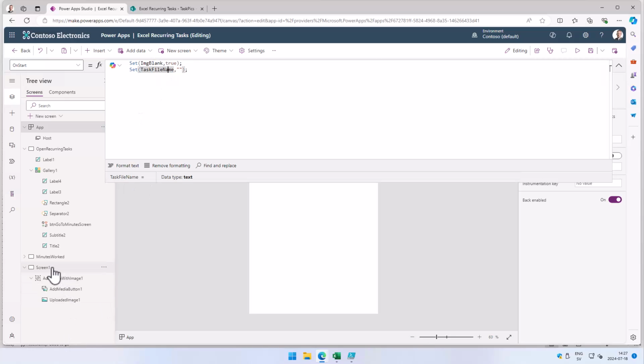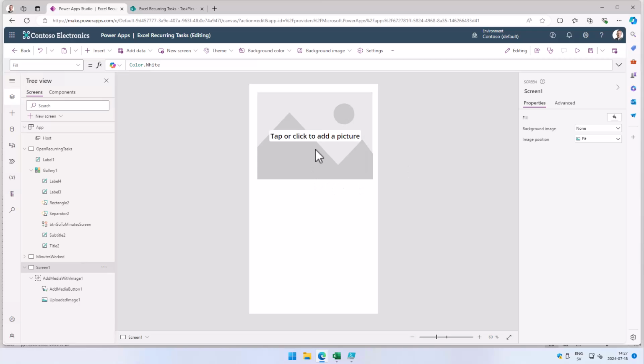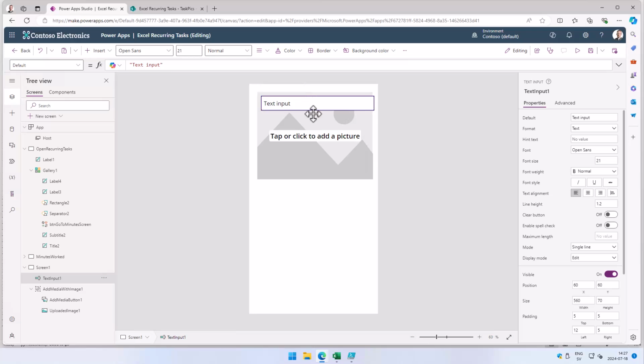Then back here we have that picture now, and I'm just going to insert a text input, which is going to be my comment, and then a little label on top of that.